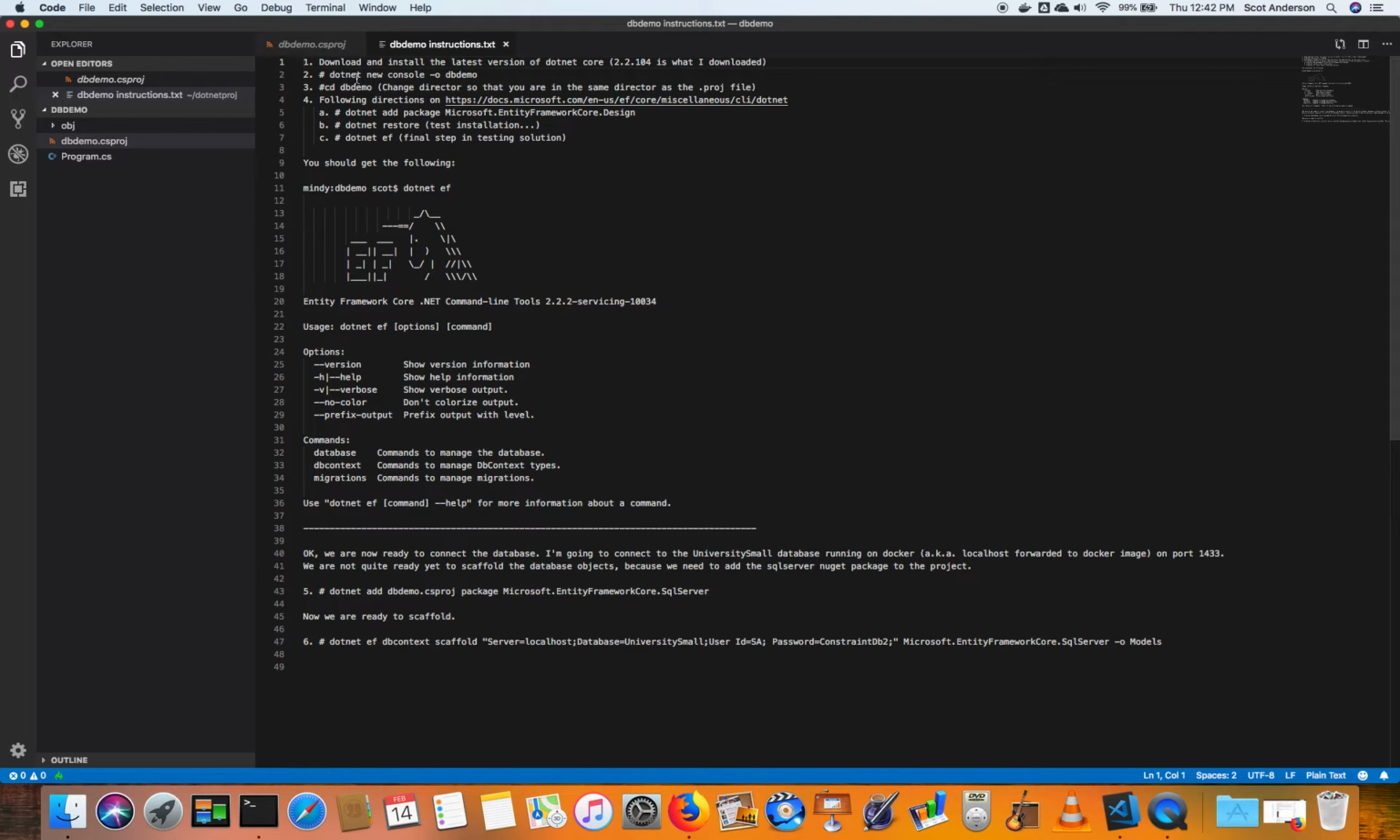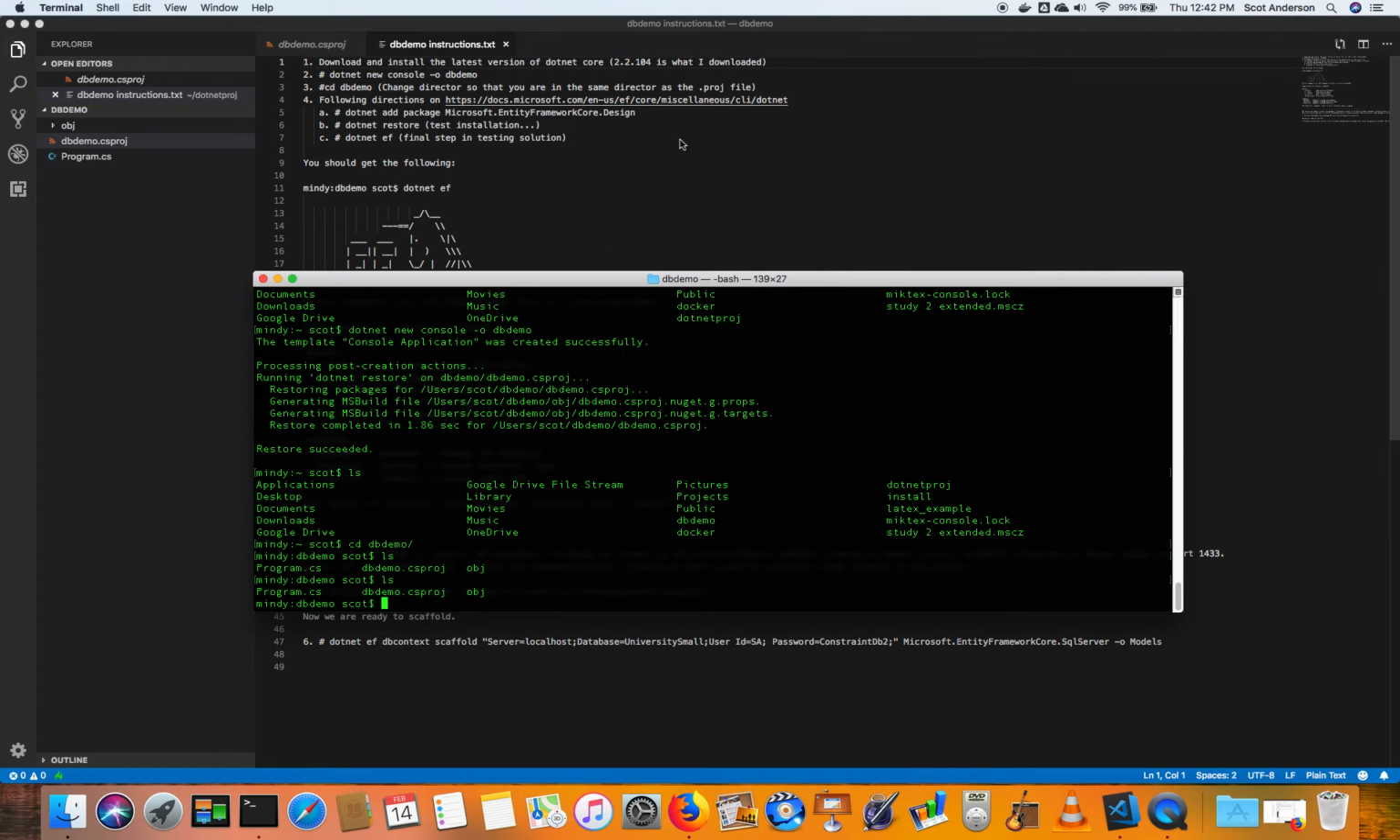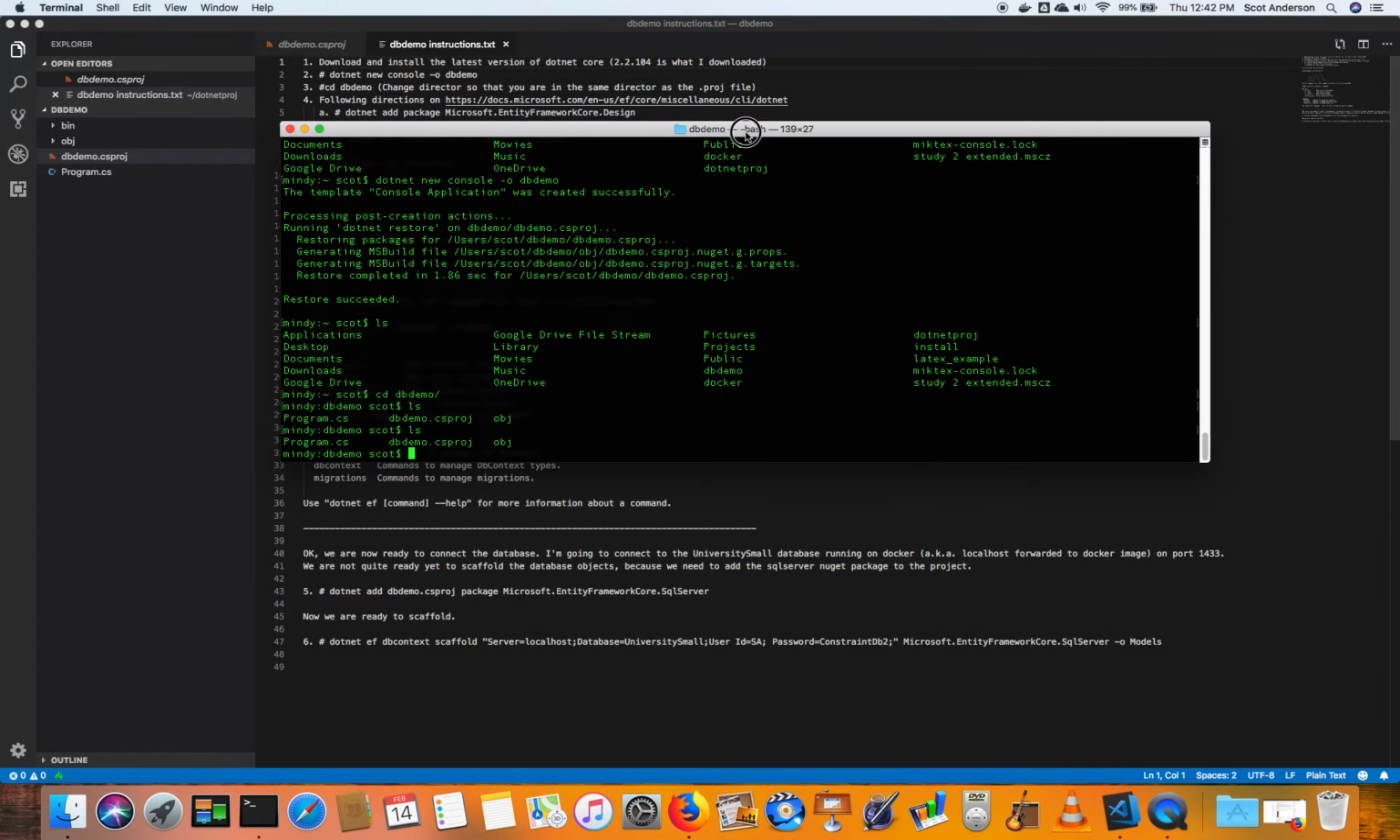The next thing I need to do is change directory into that, which I've already done. And then I need to do the following things, which I give you a link here if you want to see where I got this from. You're welcome to go back and look at that. So I'm just going to move this down, and I'm executing this line right here.